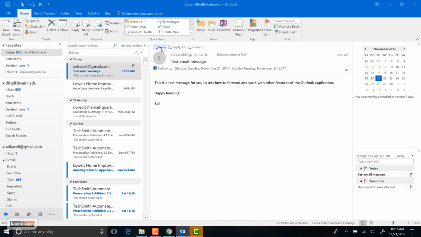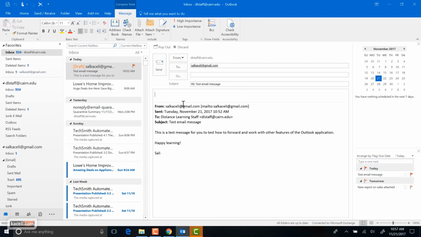Next, reply to this message, and you can do that by simply clicking reply here on the toolbar on the ribbon, or right above the message, press reply. And from here, you're simply typing the message that you want to send back.